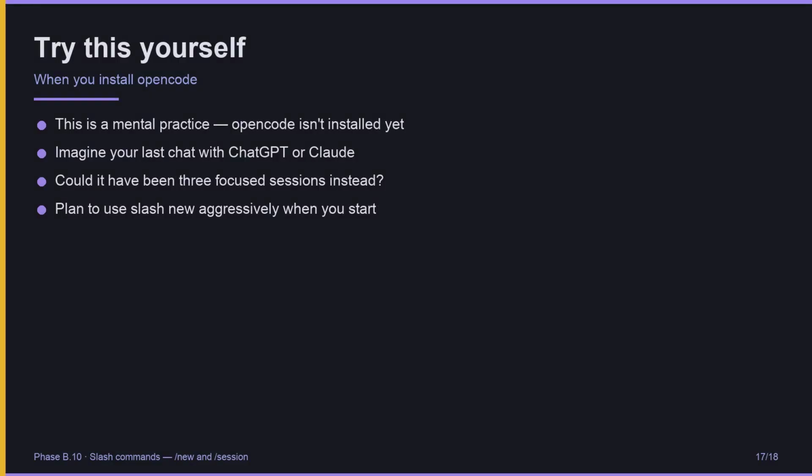Here is a small mental exercise. We haven't installed OpenCode yet. Think about your last chat with ChatGPT or Claude. Could it have been 3 focused sessions instead of one long everything chat? Plan to use slash new aggressively when you start using OpenCode. The habit pays off immediately.